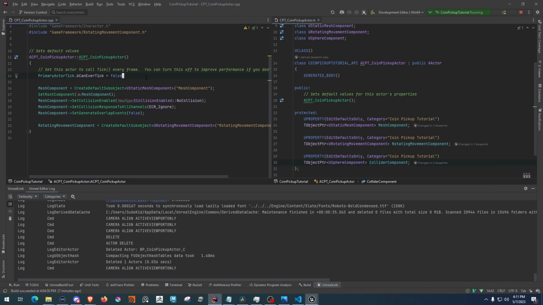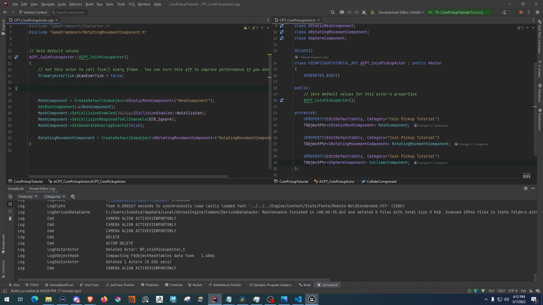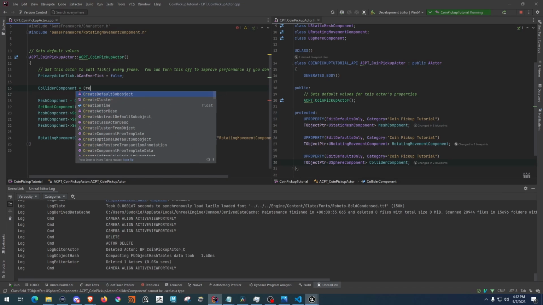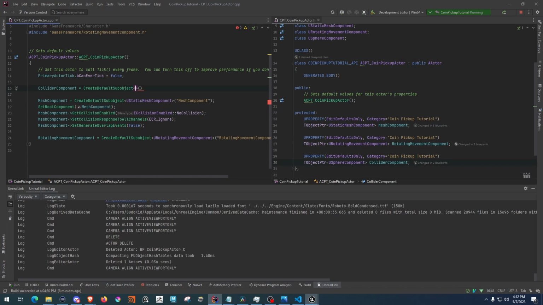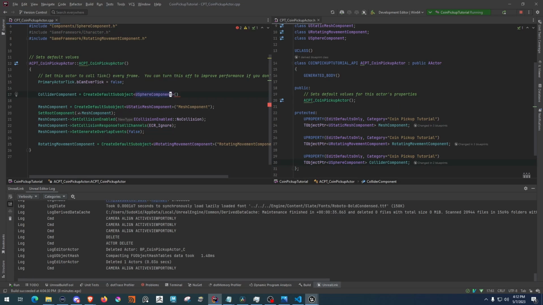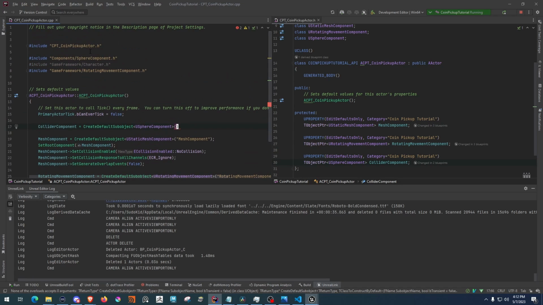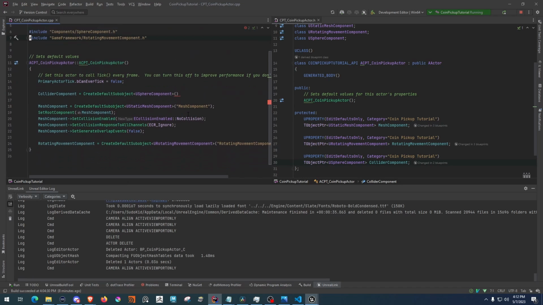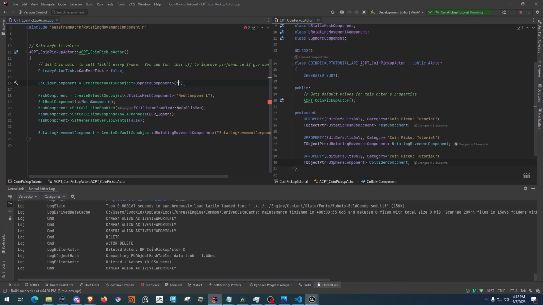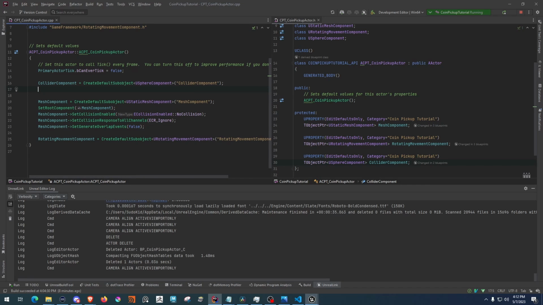Right? And then we've got to set this up inside of our constructor so it actually is attached and everything. So we'll start by doing collider component and create default subobject. Give it the class of sphere component, and that's going to also do a little import there. And then we will give it a little handy name, which we'll call collider component, just so we have something meaningful.